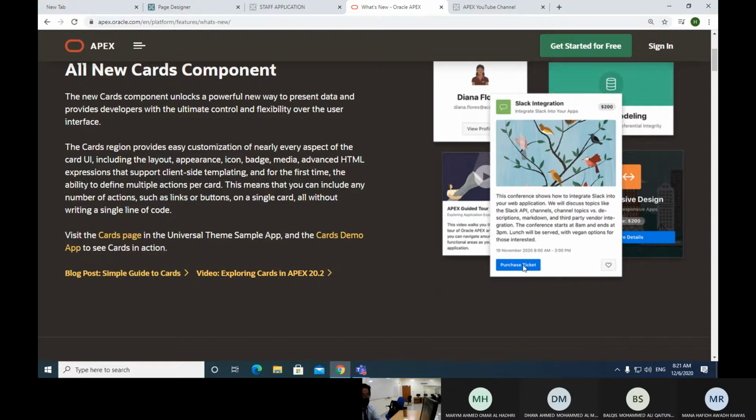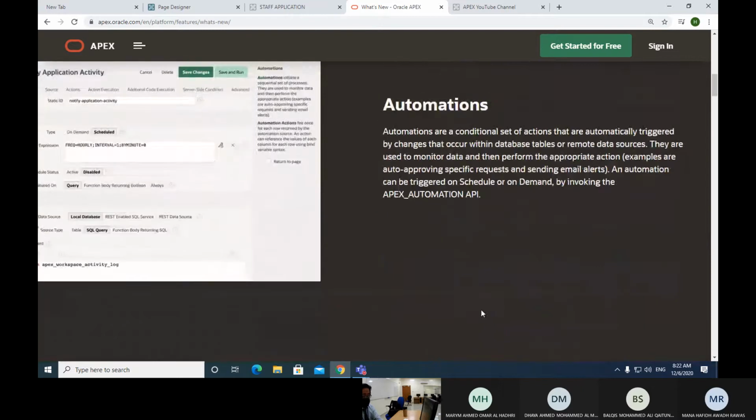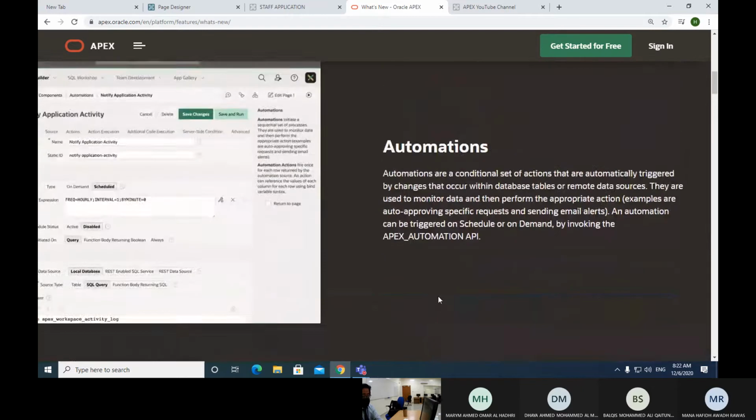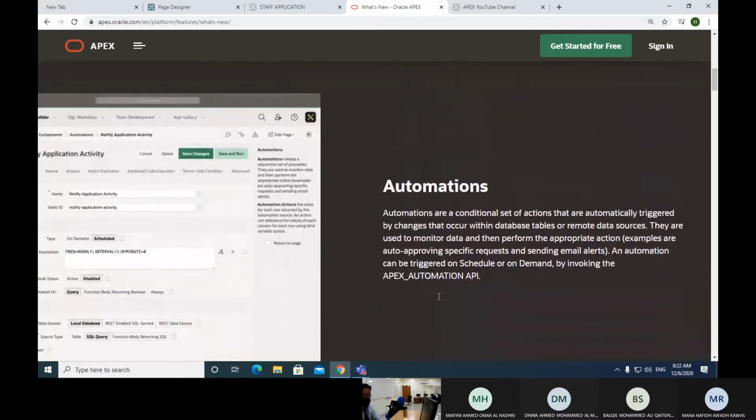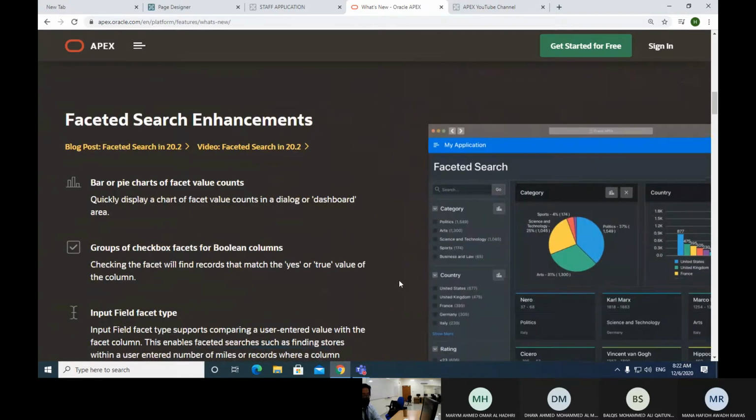Actually, you can even add some buttons or links, and a dialog box will appear, or a floating page within this one. But even as simple as writing a hyperlink within your cards. So actually, with this new cards component you can see some other features of these cards. Of course, automations are there. A faceted search enhancement. It is pretty cool.